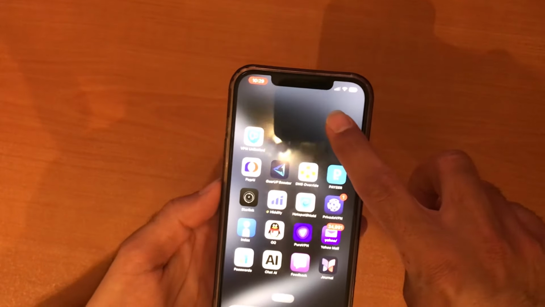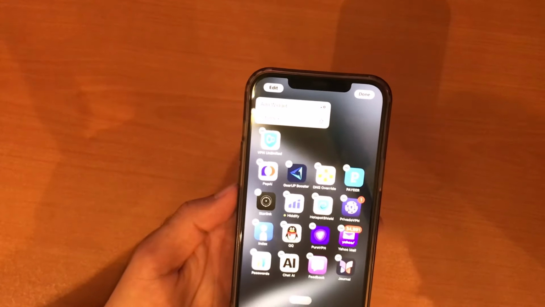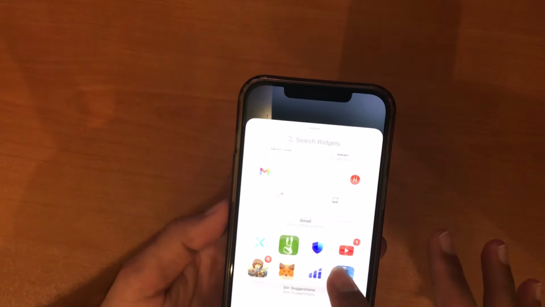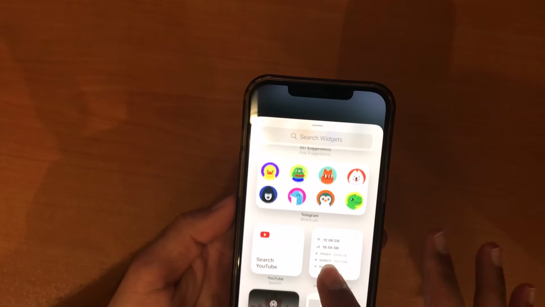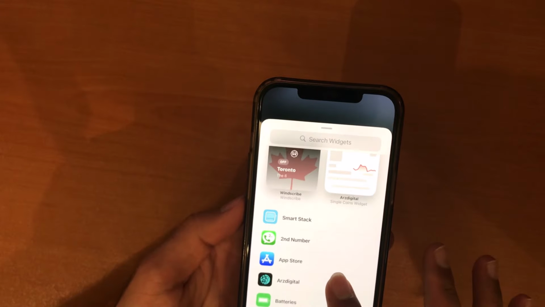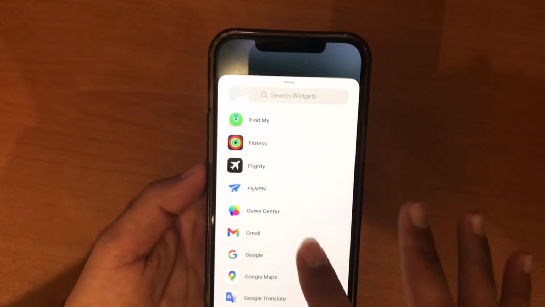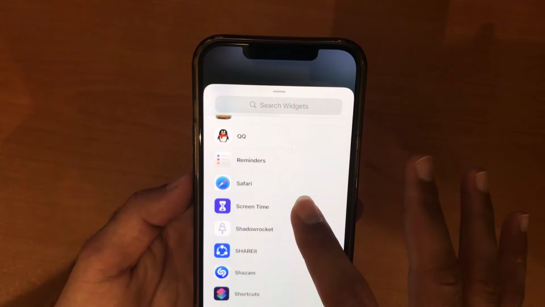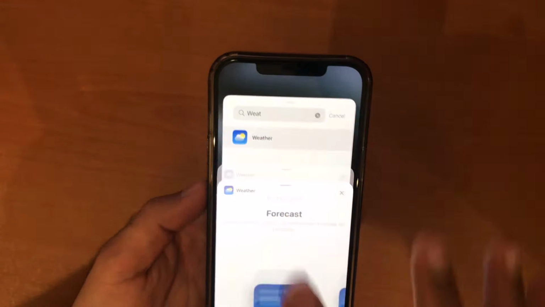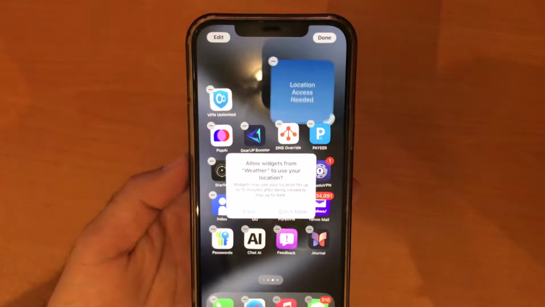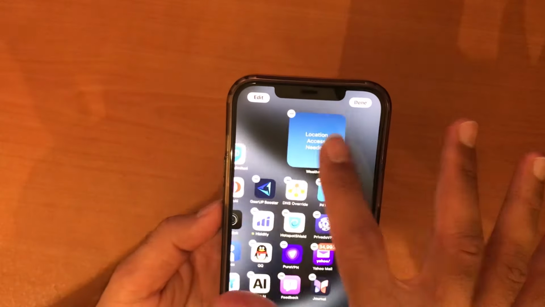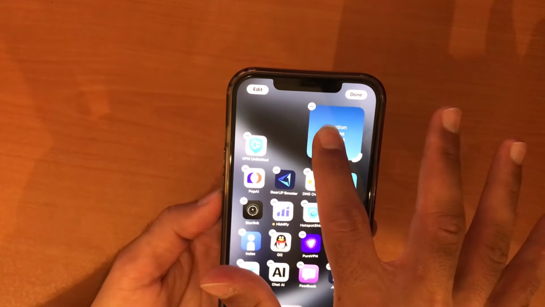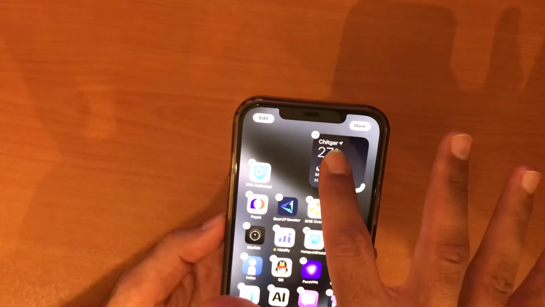And another option to customize your home screen, tap and hold here, select edit, and here add widget. Now, guys, you have an option to actually add the widget you want to be actually in this page. Let me show you. For example, I will choose weather. Let me find it. Now, after you select your widget, you need to be here. I mean, on this page, you have an option to drag and drop wherever you want and actually customize the size of your widget.